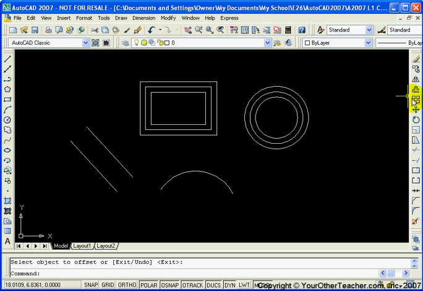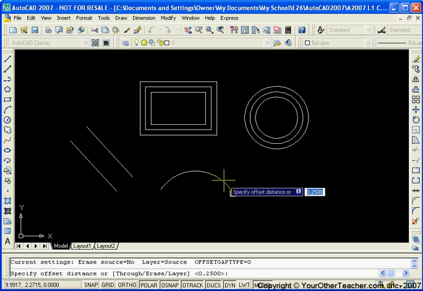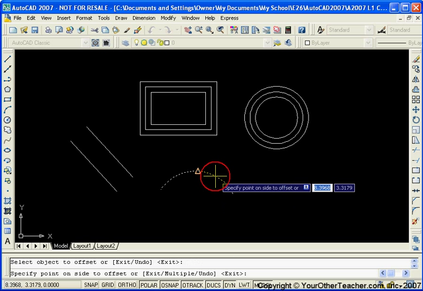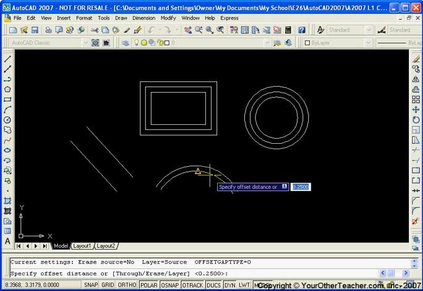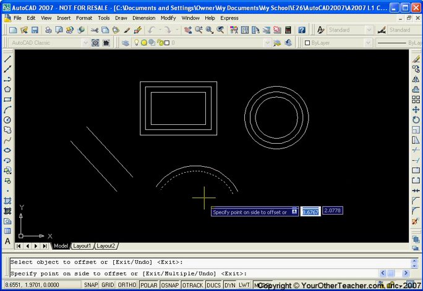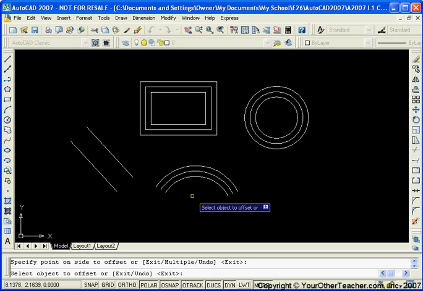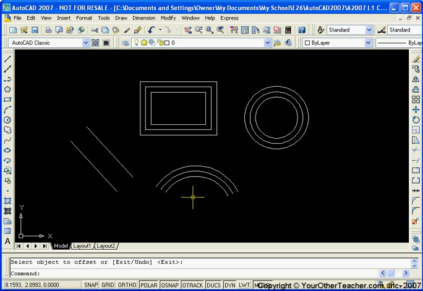Let's try that with the arc, and of course the arc is going to behave just like the circle. Let's leave the value at 0.25, select the object, pick a point out here, and it adds 0.25 to the radius. If I pick a point on the inside, same thing, it makes an arc with a radius of 0.25 smaller. Okay, that's the offset command.